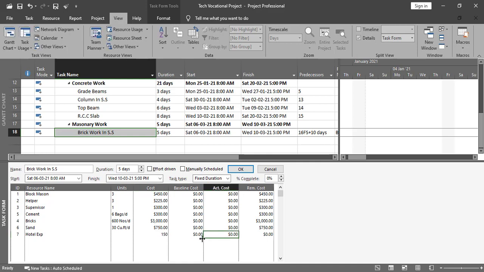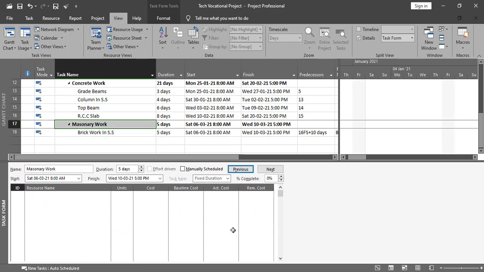150. So this is the hotel expense that I want to add over here. This is how we can add the cost resource as well, hotel expense, and this is $150. Press OK from here and you can see it's been added over here in the cost, 150, and you can see the total cost over here as well. This is how we can add resources in MS Project.